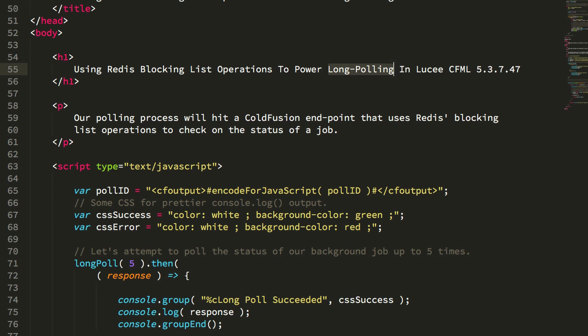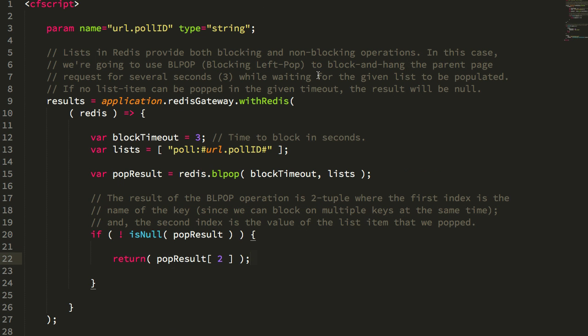So let's look at the server-side component first. The long polling implementation on the server side is going to be using Redis's blocking list operations. And in this case, we're going to be using the blocking left pop, which is going to look at a set of lists located at the set of keys here, and it's going to hang for a certain timeout. In this case, we're going to say it's going to hang for up to 3 seconds waiting for an item to be available on that list.